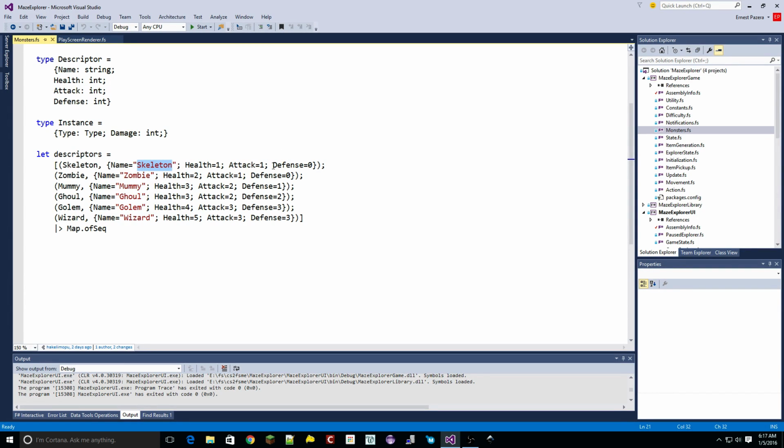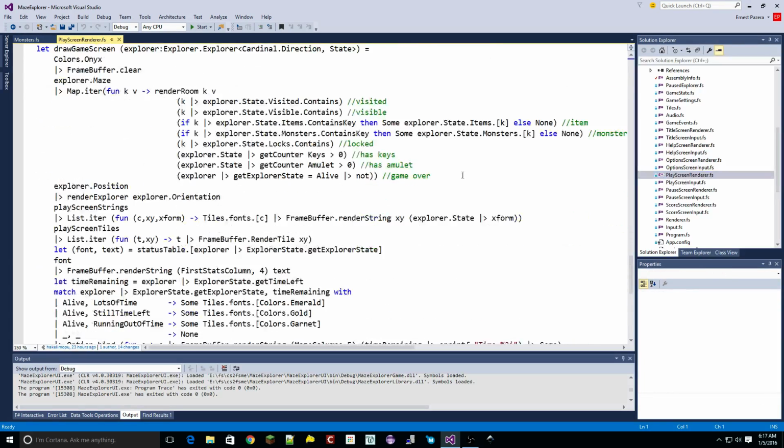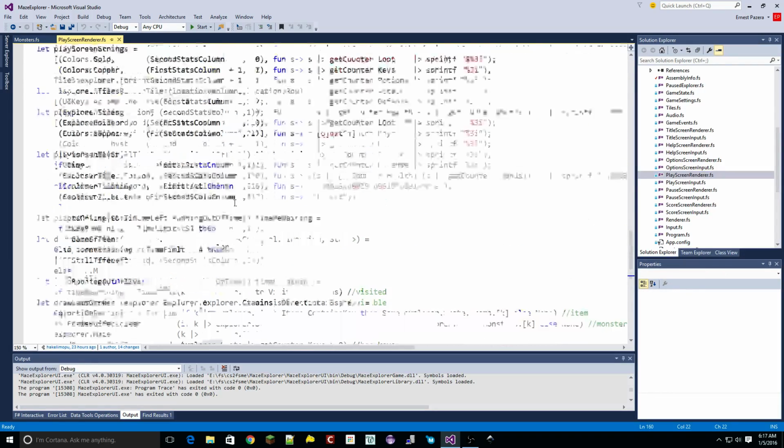And then for now, we'll just put health on its own row, and attack and defense together on their own row, similar to what we have for the player. But the way we want to do that is, so we're here in the play screen renderer. Now we're drawing the game screen. We could put it as a play screen string.